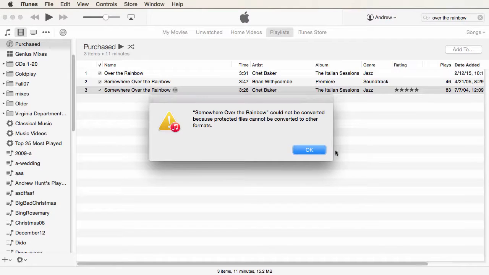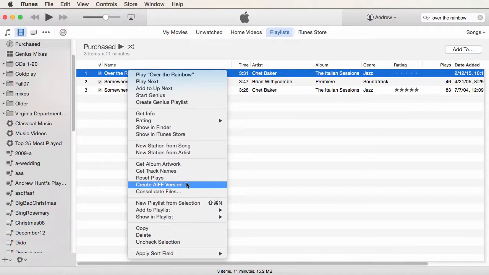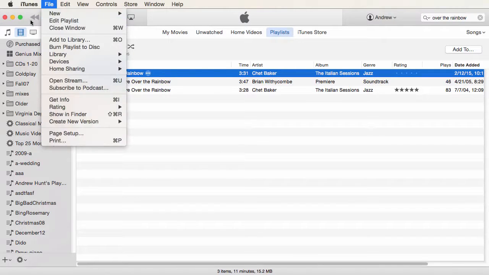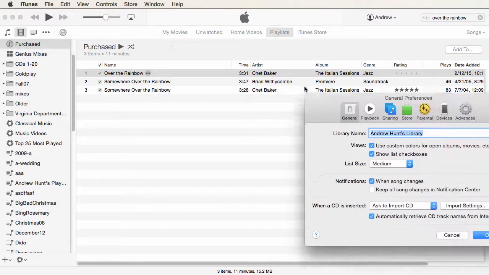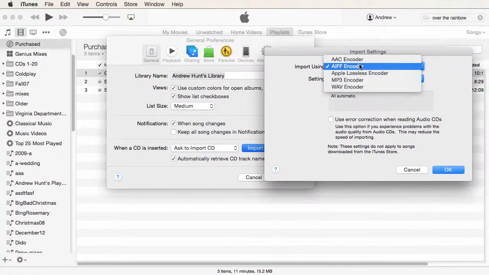But the newer ones, anything you buy recently, you can right click on it and you can convert. Now let's say you right click on it from within iTunes on your music and you don't see this option, Create AIFF Version. Go up to iTunes, Preferences, go to General and Import Settings, and then change Import Using to the AIFF encoder.